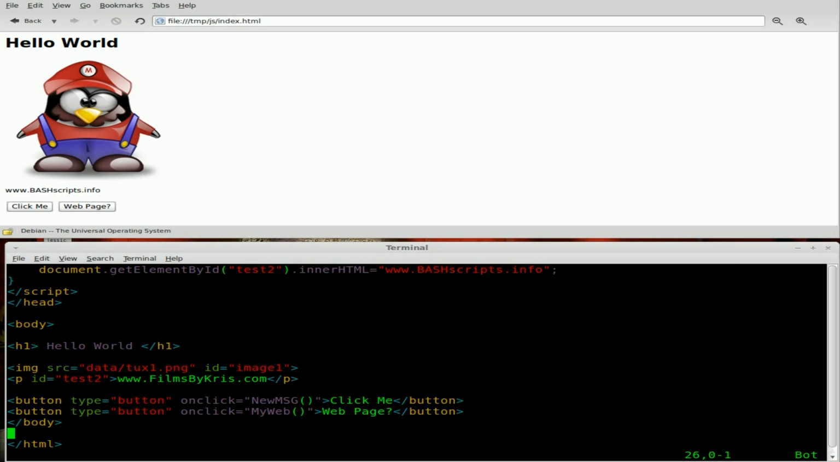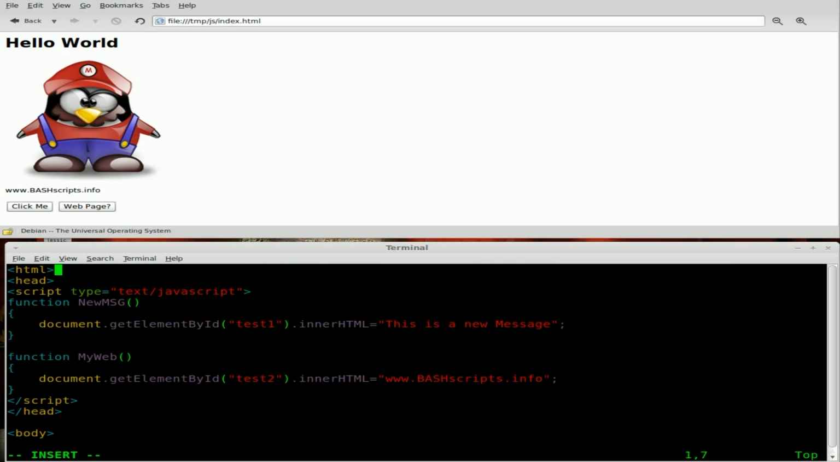So first off, let's change the button that says click me. We'll make it say change image. Now we're going to look for an element instead of test one. We renamed it image one. And we don't want to edit the HTML. We want to edit the source of that image.